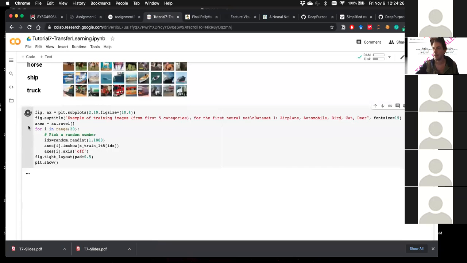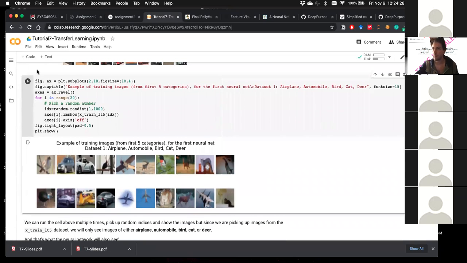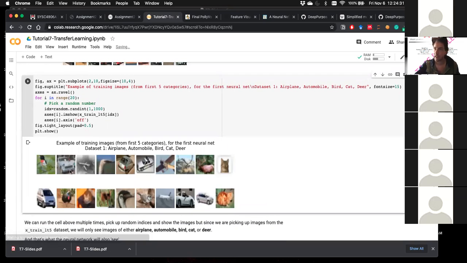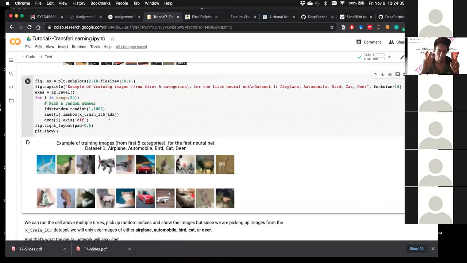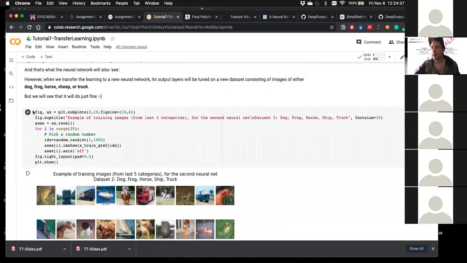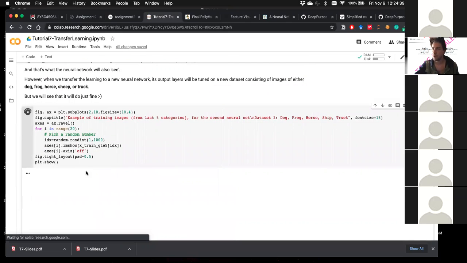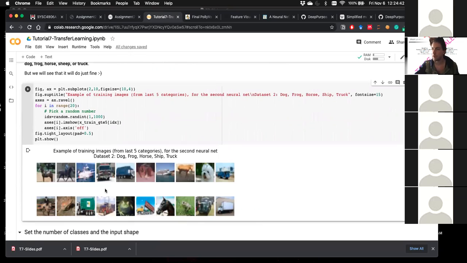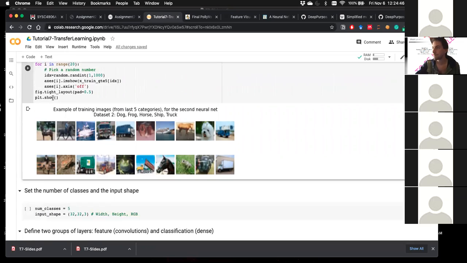And just to show off some of them, you can run this a number of different times. It's just going to randomly pick a few. So these are the categories in our first data set. We'll call that task 1. The second data set we'll call task 2. These are just sample 32 by 32 images that are colored, so 3 channel.